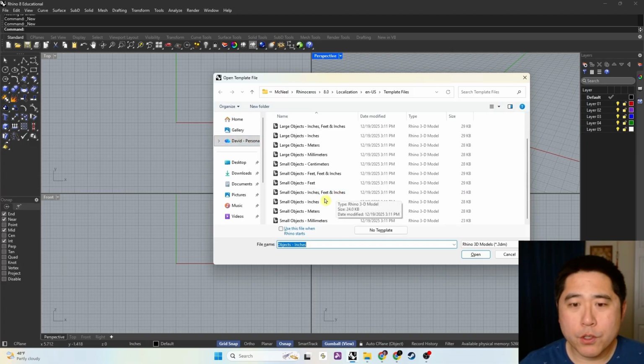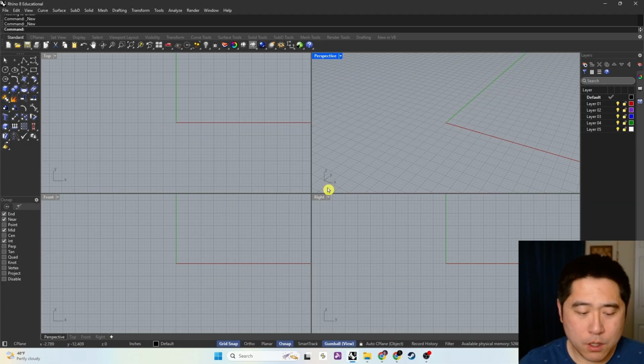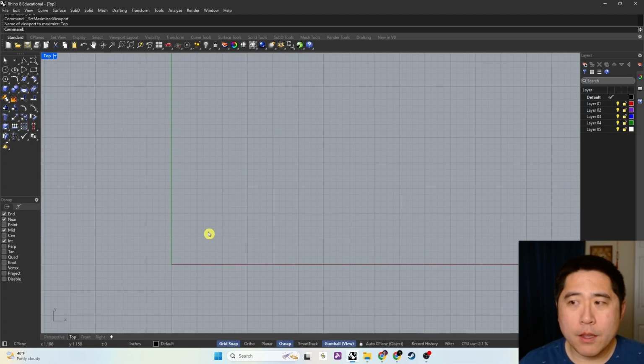So just make sure you're in small object inches. We will open the top view, and then over in the layers section, there's a few items I want to change. So the very first one, the default, I'm going to rename this to image. And then the next layer, I'm going to name it tracing. Third layer, I will name it parts.